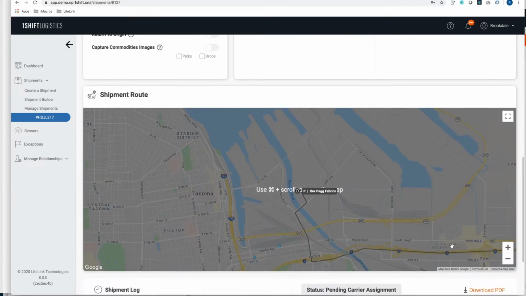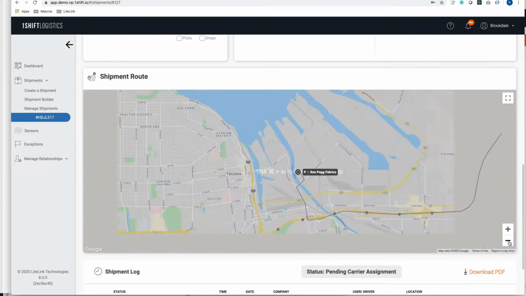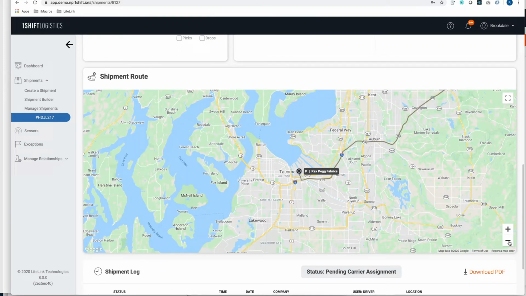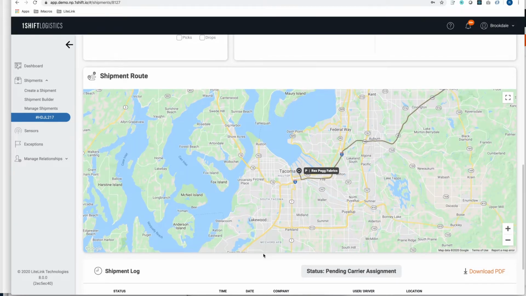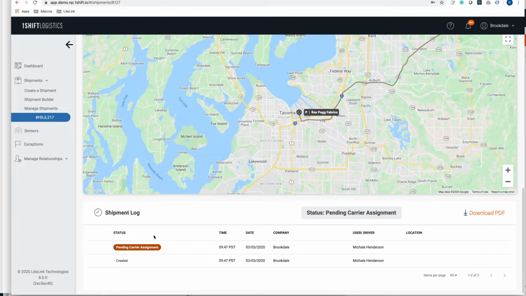We also present a shipment route, and so this shows the recommended route, again in that gray line. And as we scroll down, we have a shipment log, which tracks all of the events that have occurred for this particular shipment. We'll come back to the shipment log at the end once we've actually completed the shipment to see what it looks like.